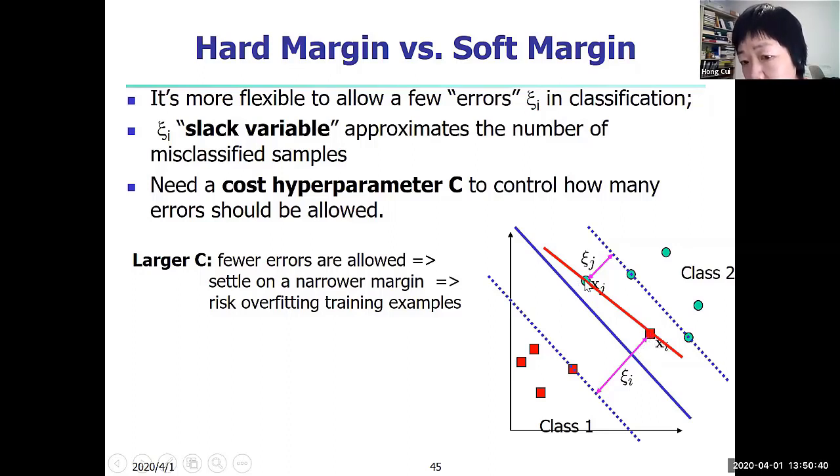Those could be noise. So the soft margin idea is to let the system allow some misclassification in order to find a better separation boundary here. In practice, a slack variable is used in the optimization of the target function, along with a cost hyperparameter C that controls how many errors should be allowed, how costly an error should be.